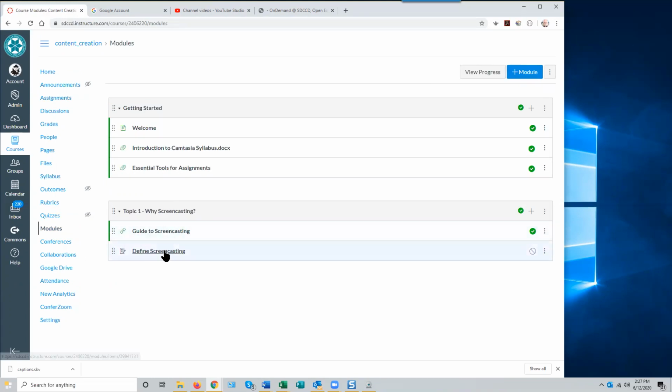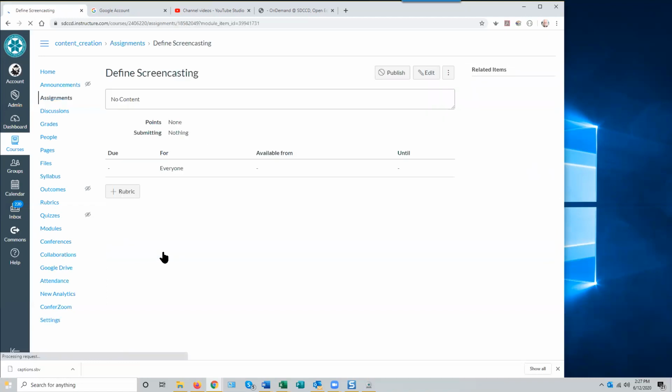So I've done that, but of course, I haven't really created a homework assignment yet. I've just created a blank assignment, the shell of an assignment. To flesh that out, I click on the name of the assignment I've just made, and I edit it using the edit button up here in the upper right-hand corner. That's hard to miss.